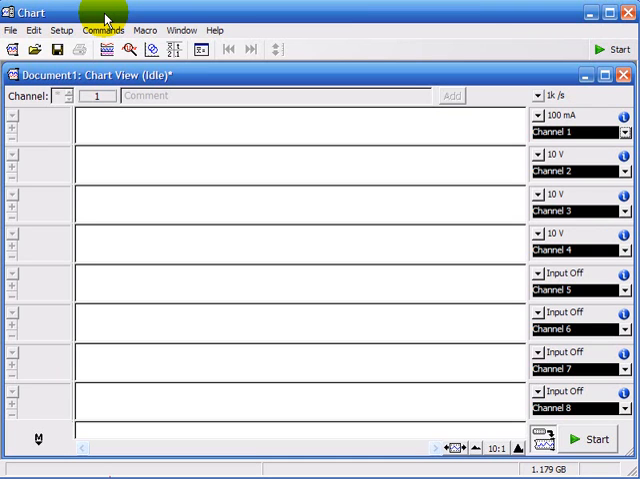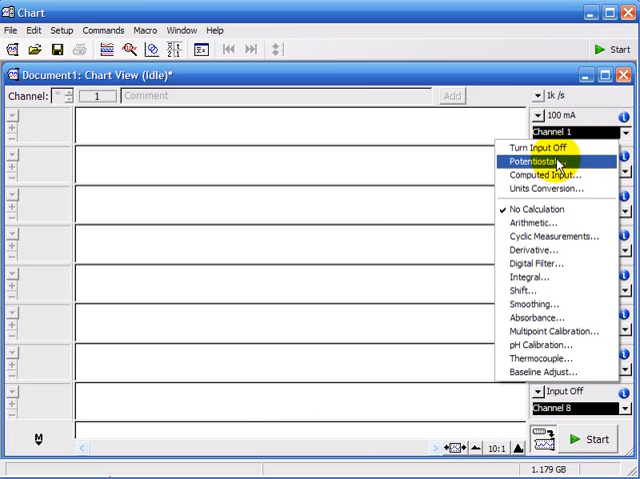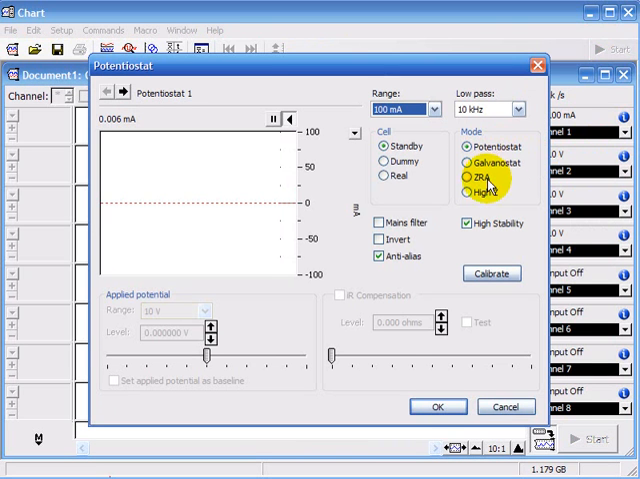This screencast shows how you can use the eDAQ potentiostat as a galvanostat. This must be done either in the chart software or the scope software. It cannot be done in the EChem software. You start by opening the potentiostat window, and the modes are listed here.